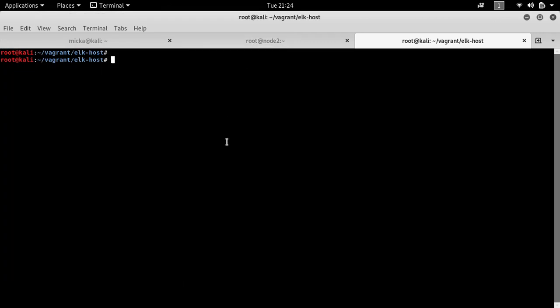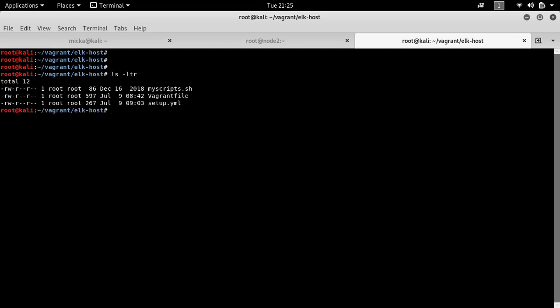Hi, today we're deploying an ELK stack using Vagrant. This is a fully automated deployment.